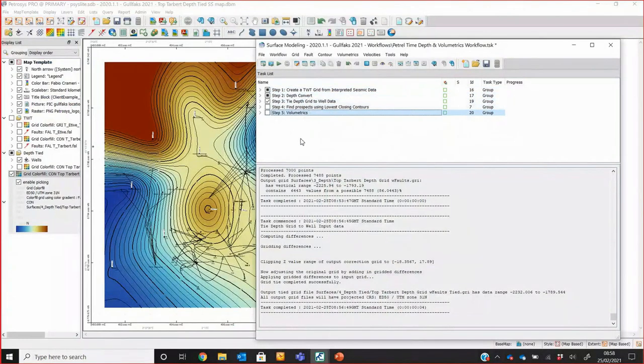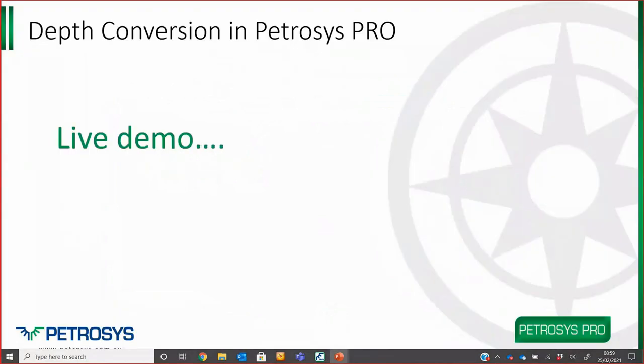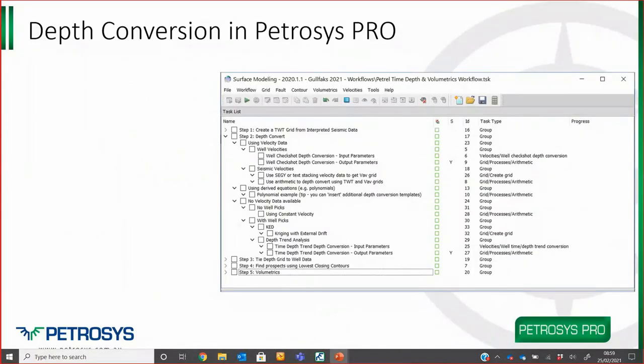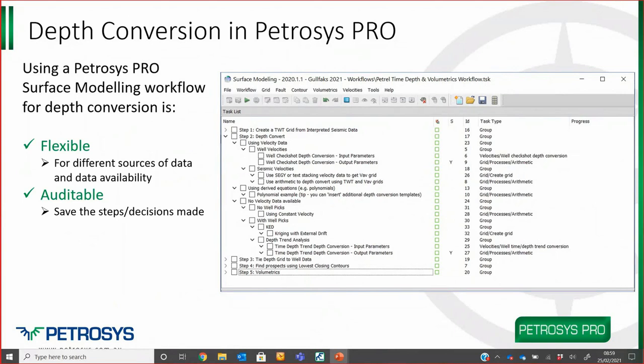As I mentioned, I can now go on to identifying prospects and doing volumetrics. Rather than doing that, I'll just go back to my slides. I just want to run through this final slide, make sure that I covered the key things I was trying to get across. So using Petrosys PRO surface modeling for depth conversion, first of all, it's flexible. So we showed that for different sources of data, whether it's Petrel or Kingdom or SEG-Y or ASCII stacking velocities, or different data availability, if I don't have velocities or if I don't have well picks, we have various flexible methods for depth conversion. It's auditable, so the surface modeling workflow can be saved and those steps and the decisions made can be justified at a later date.